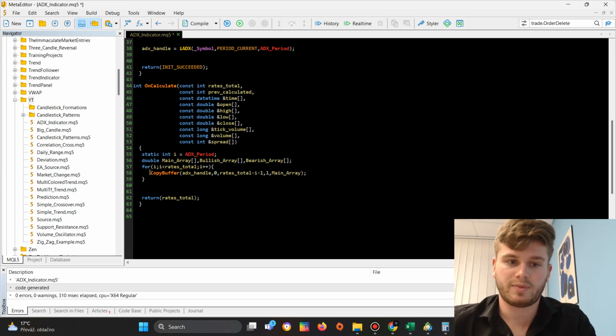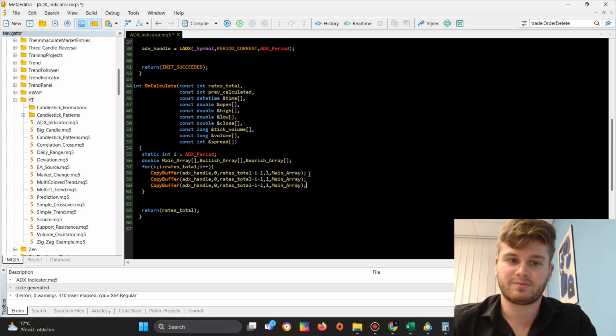So now let's copy this part here and let's paste it here 2 more times, and I will just change the buffer numbers, so 1 and 2. The 1 will be for a bullish array and 2 will be for bearish array. So now should we be set?